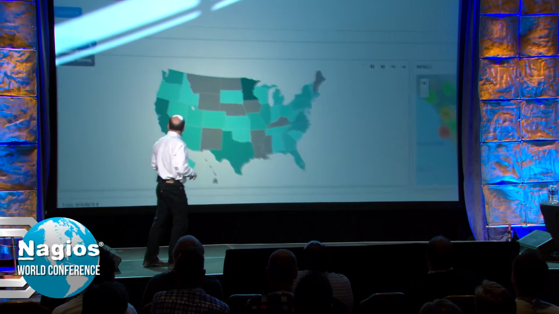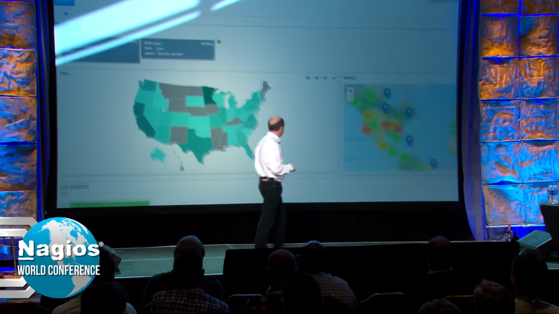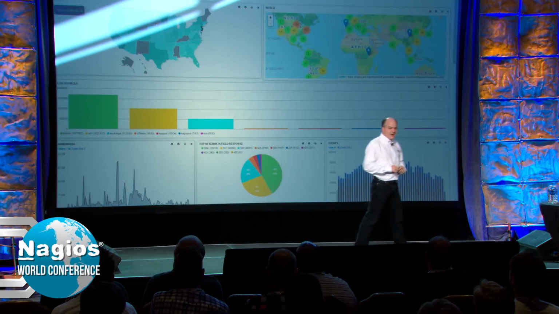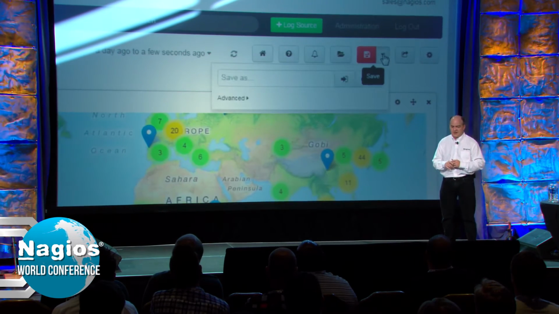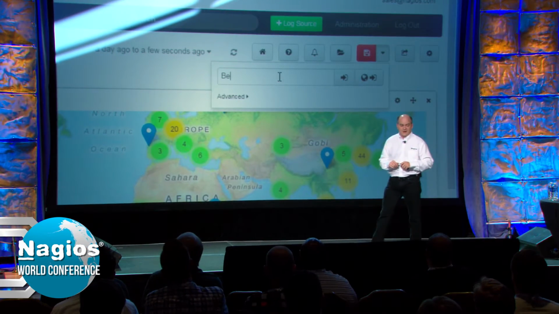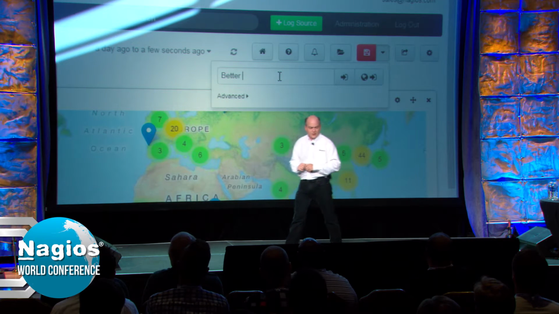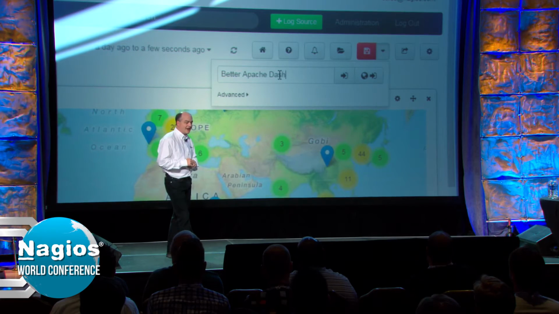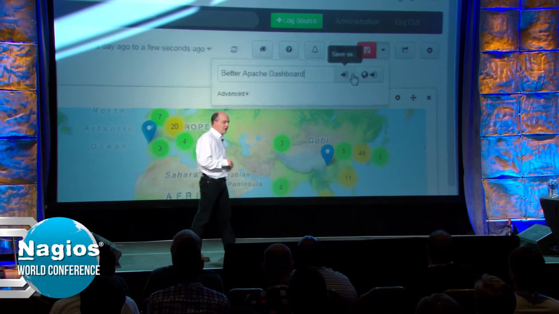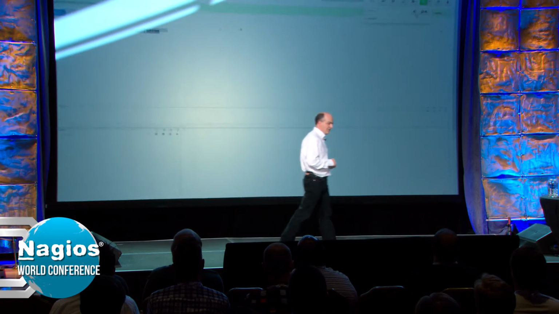What we can do is remove the filter before we save it. And we're going to go ahead and save this dashboard and make it globally accessible to everyone within our organization. So I click the little drop down. We'll name it Better Apache Dashboard. And then we're going to click the little global save, the globe icon on the right-hand side, and we'll go ahead and save that and make it available for everyone in our organization.